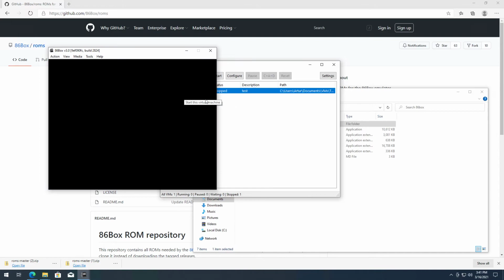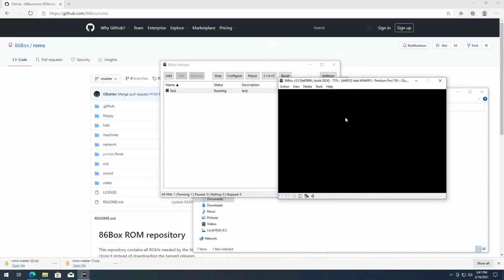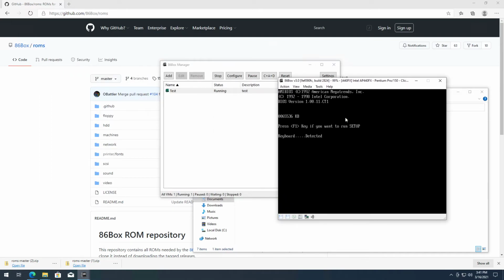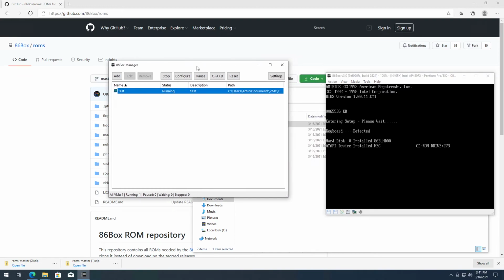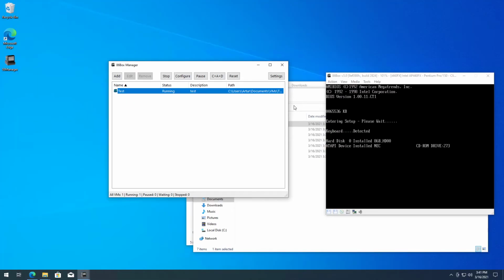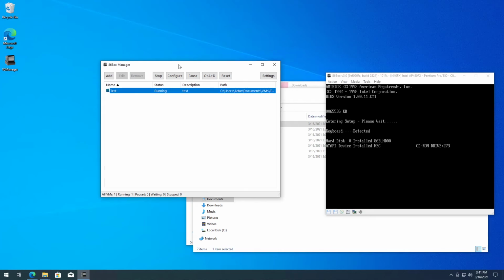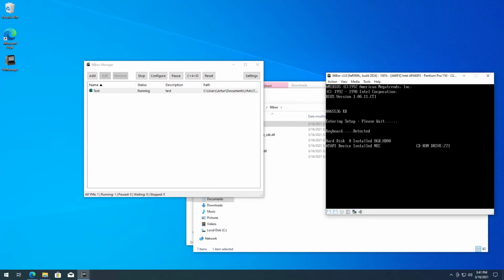Now we can start a virtual machine. And as you can tell, let's run setup, get into the BIOS. So you can tell 86Box is working just fine. So that's basically it. That's how you install 86Box and the manager. Pretty simple, pretty straightforward. Quite literally. It's just that. Doesn't really take too much.